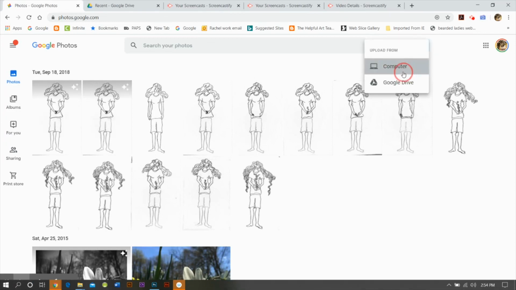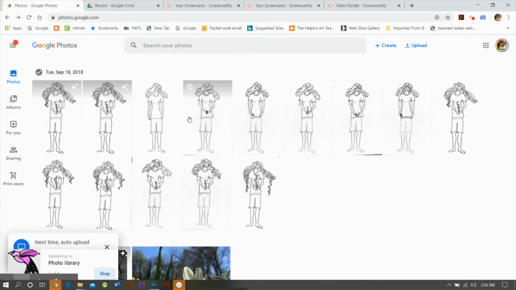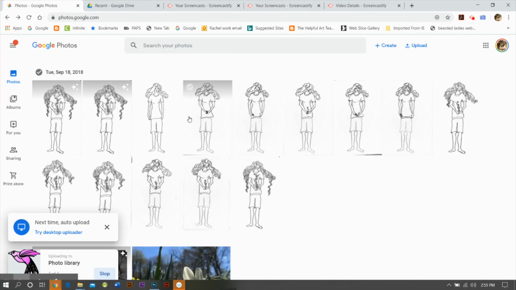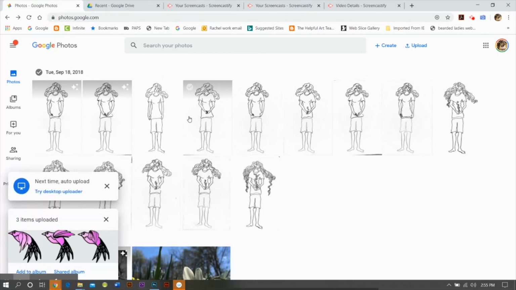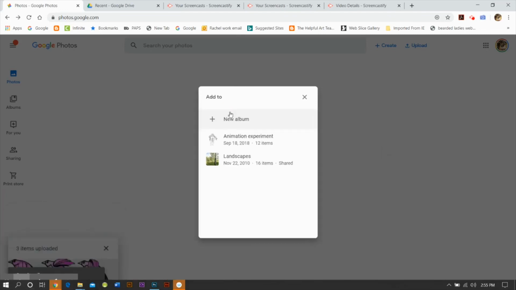So you click upload and you're going to get them from your computer, and you can just try and click on them in the order that you want them to be in. If you don't, that's fine. You can always rearrange the order when you create the animation. In this case, I just have 3 photos. So I'm going to upload them and I'm going to create a new album. And the album is going to be called Bird in Flight.